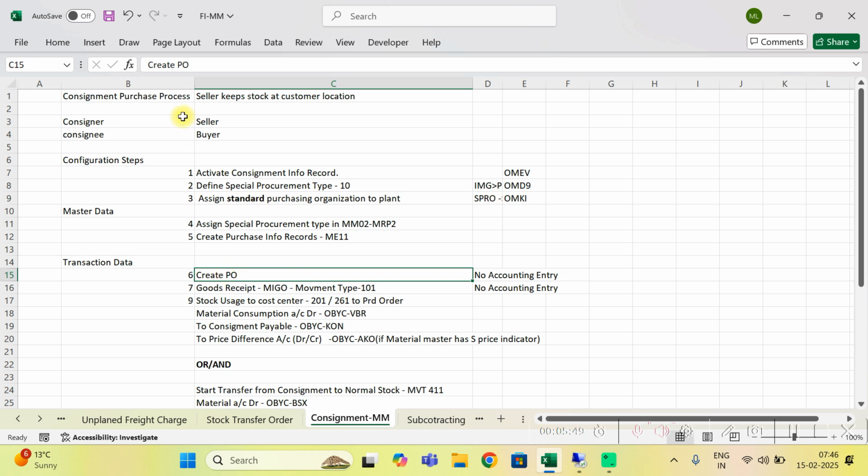Once you create these two, the material master and info record, you have to start the consignment purchase process. You have to first create the PO. In the PO, there is no accounting entry. Then next, you have to receive the consignment item at your location. Since you have received the material at your location, it will not generate any accounting entry, because ownership still belongs to the seller. You have got it at your location, but ownership doesn't belong to the buyer. If any damage happens, the seller will be responsible. So it will not generate any accounting entry when you receive the goods from the seller.